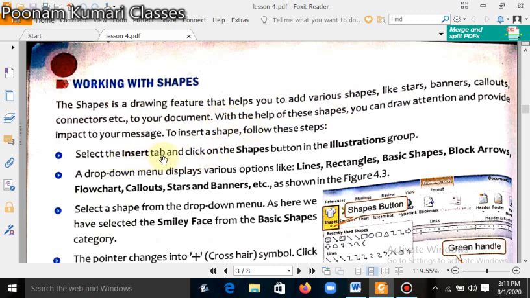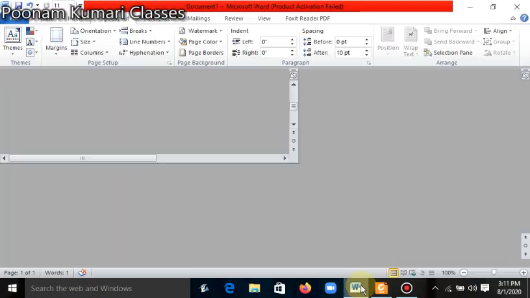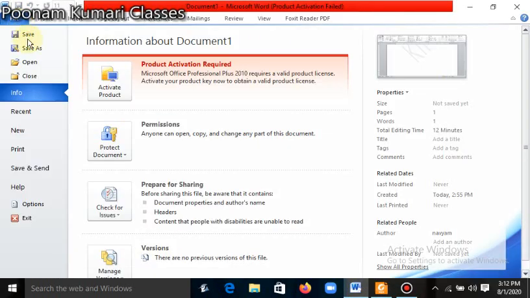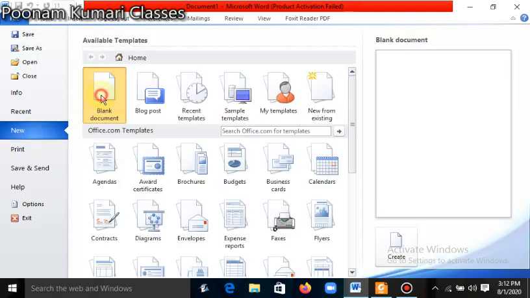You will see the steps from your book and side by side I will do it practically. So open Microsoft Word, look at your book. To draw a shape, first we will take one new file, okay, then blank document, click on the create button.